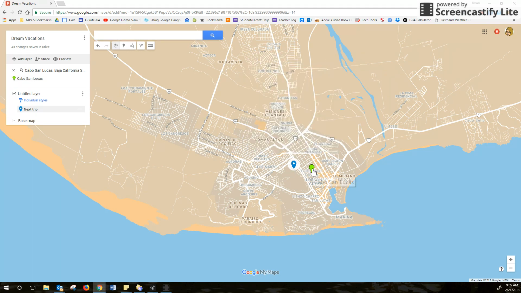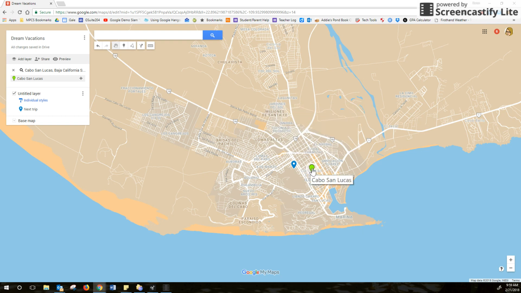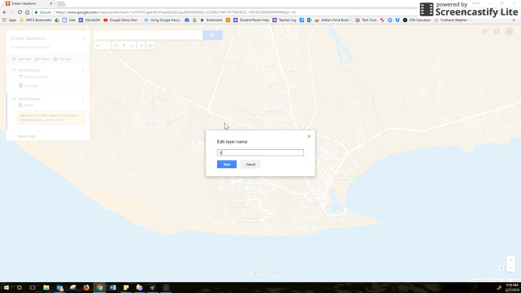And close it. I can go through, and that one was not a permanent location. It doesn't have a white circle. That was just where I was looking when I was traveling. So I've gotten rid of that location. I can add layers.